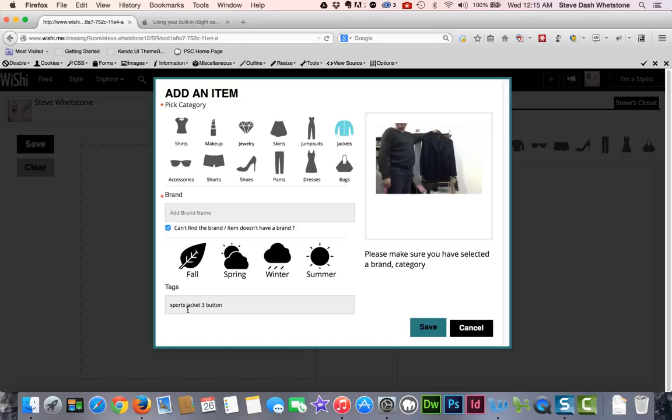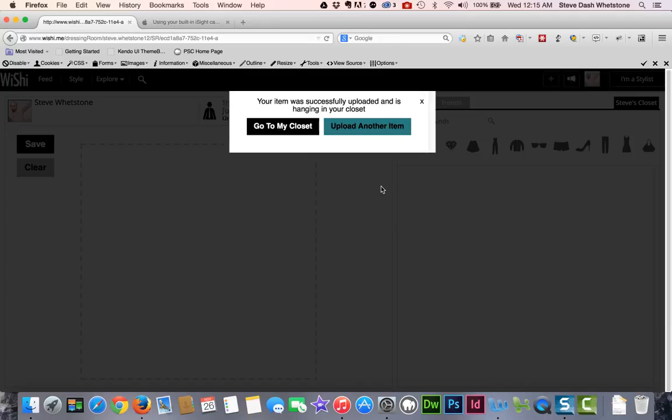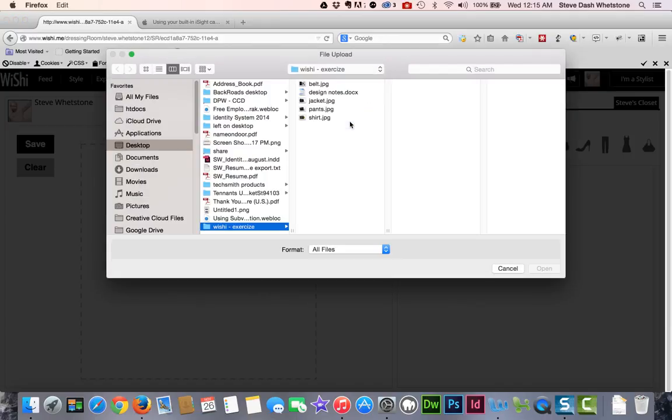Is this one tag, or is that going to be sports is one tag, jacket is another one, 3 is a tag, and button is a tag? I want to upload a description more than just jacket. Alright, well, let's try it anyways. Okay, let's upload another item.